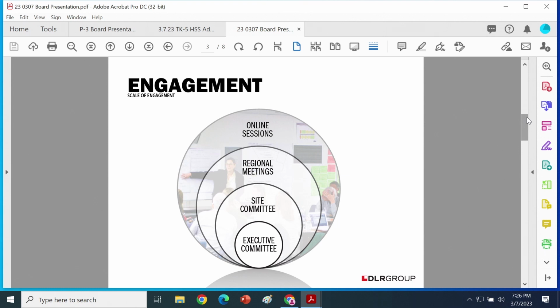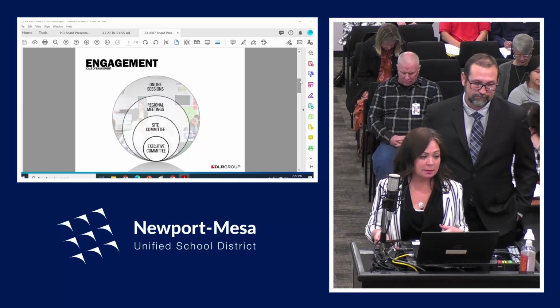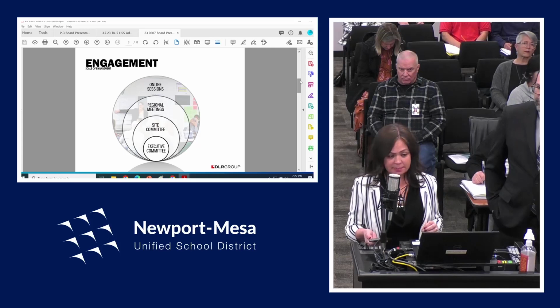Can I add something to this? Sure, absolutely. As we were developing these committees, we sent out a form to each of the sites for them to respond to who they were going to include in their committee. Depending on the size of the school, whether it's an elementary school or a high school, will dictate how many people participate. So I just wanted to read you one of our high school's responses. I'm not going to say names. I'm just going to say positions.